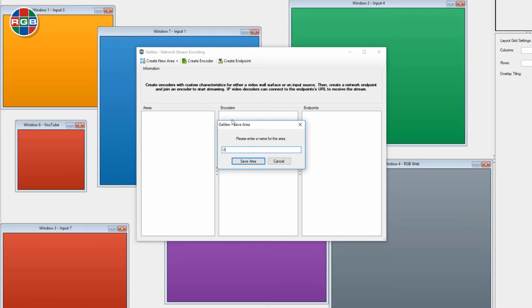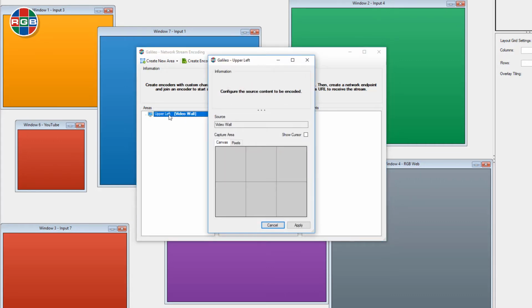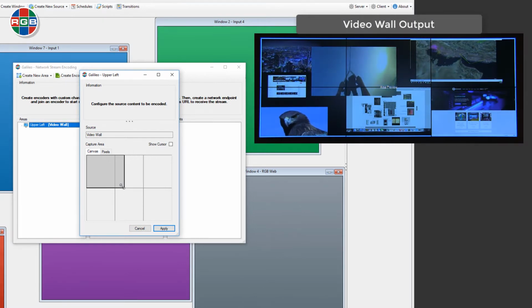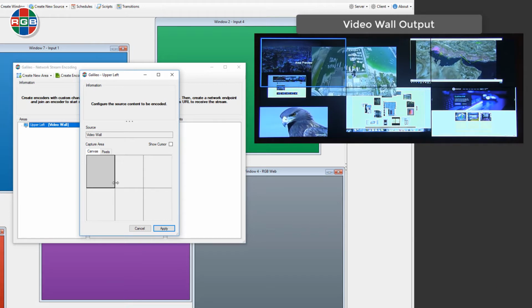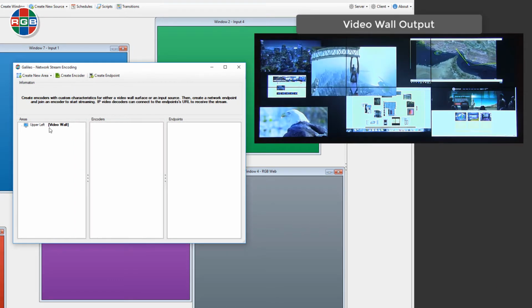In this case, I'll use the upper left portion, so I'll title this upper left. I'll save the area. When I double click the area, it lets me click and drag to choose which area of the entire video wall I'd like to select. And you'll see in the video wall output, it shows you exactly what the portion is you're defining for the encode selection. Once you click apply, the area is saved.